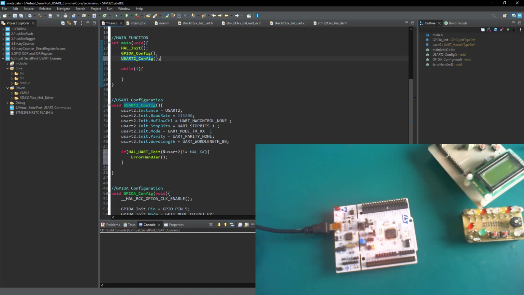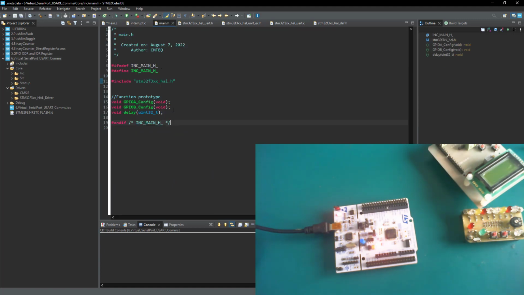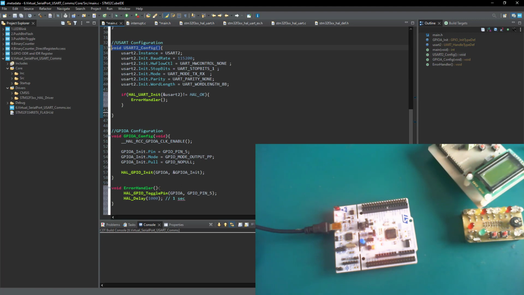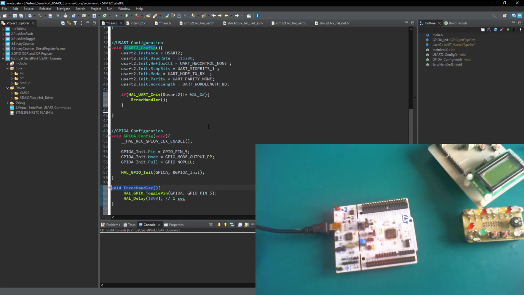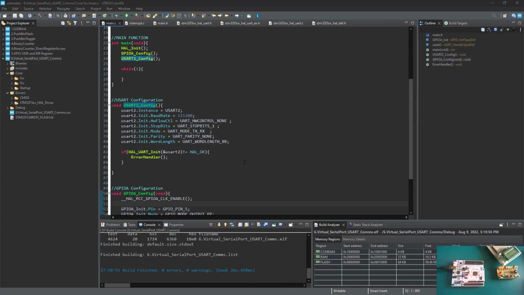And the other thing is, don't forget the function prototype. So I'm going to copy it and come into my main header file here, and I'm going to paste the function prototype here, and I need another one for the error handler. I'm going to also paste that one, so that we have our function prototypes, so that the C compiler can be happy.